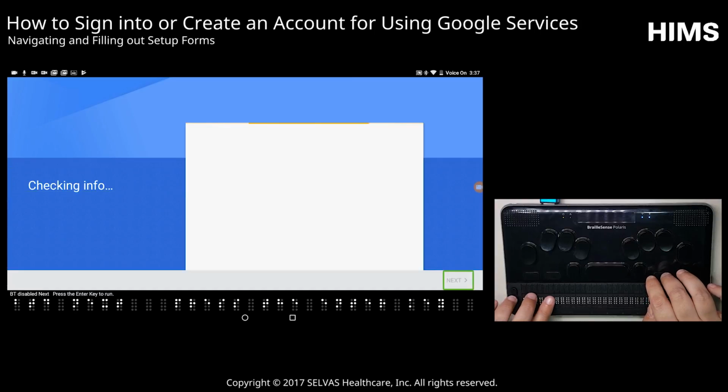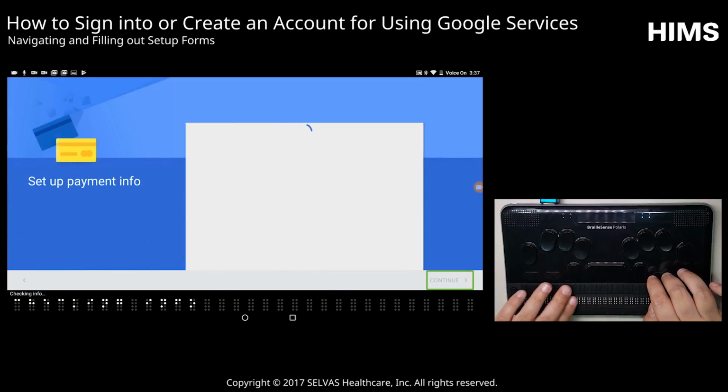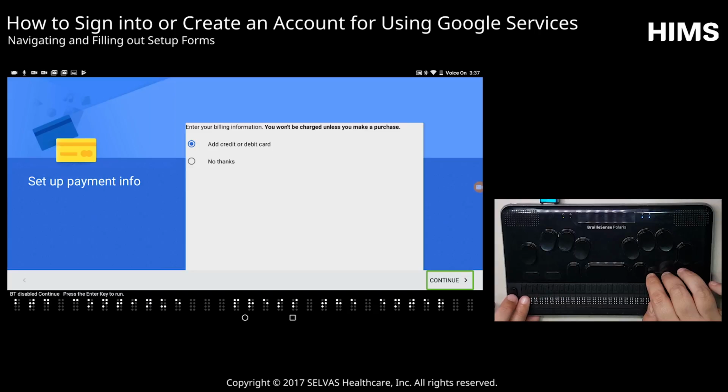And I'm tabbing to see. Button disabled. Next, press the Enter key to run. Checking info. Setup pin. Button disabled. Continue. Press the Enter key to run.